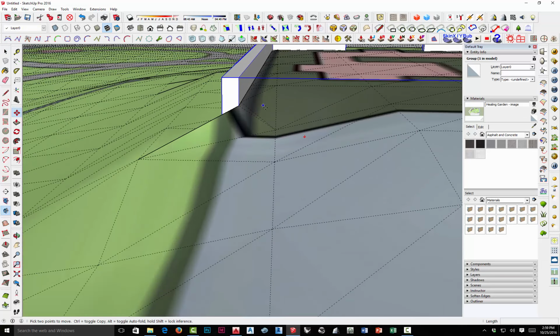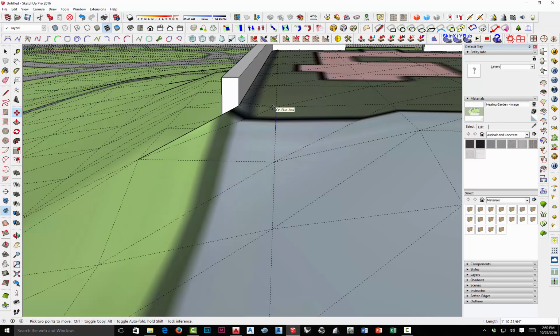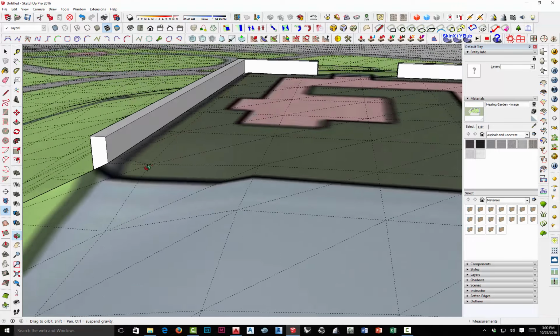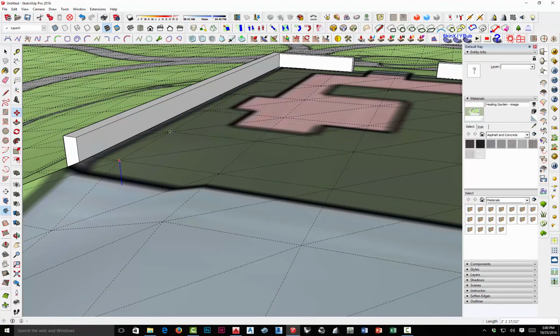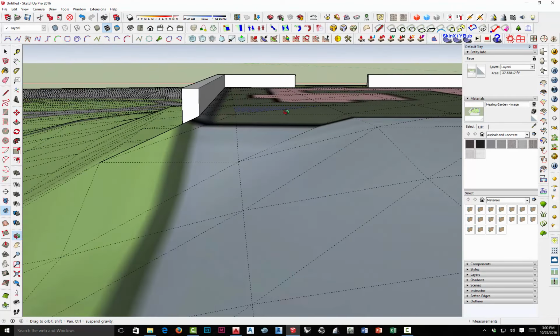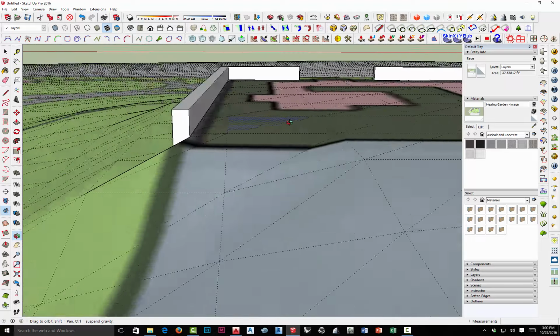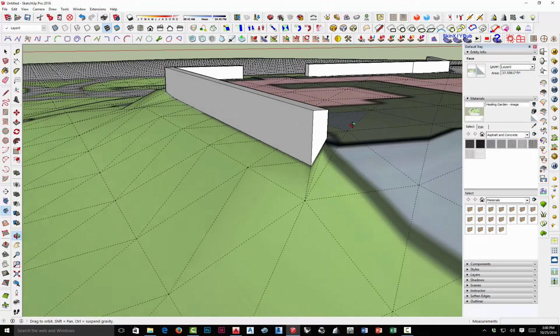Move tool, kind of combination, hit the escape key, up arrow, shift, hold, lock it into there, and there we go, snap it right into place. So we've got nice clean level lines on the inside, a drop on the outside.